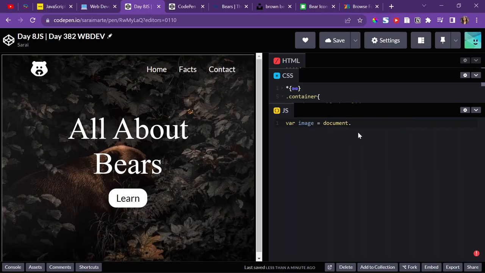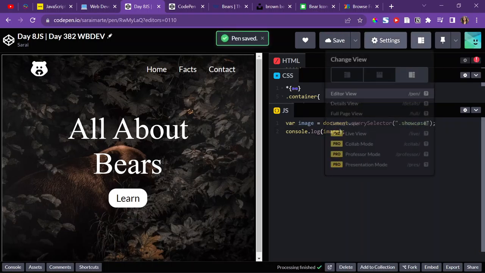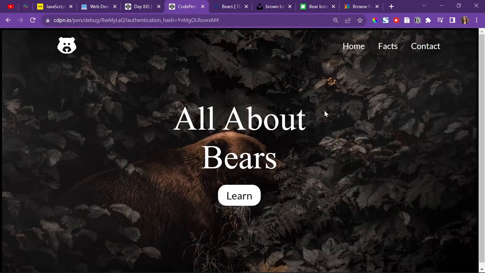I'm targeting showcase. So I guess I'll do get element by class name, but it's only one class, so I don't necessarily have to do that. So I guess I could do get, or I could do query selector. Let me see if this works. And I'm not sure, let me see if that works. I'll do console.log image and then open it up here, control shift I.